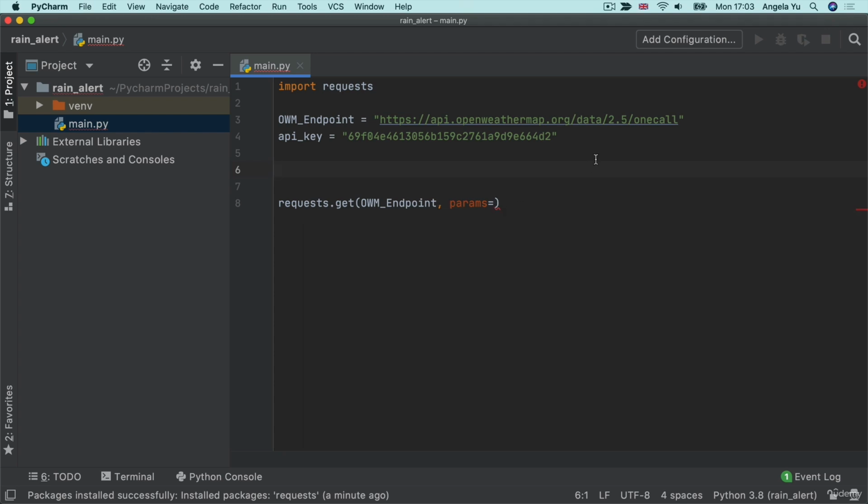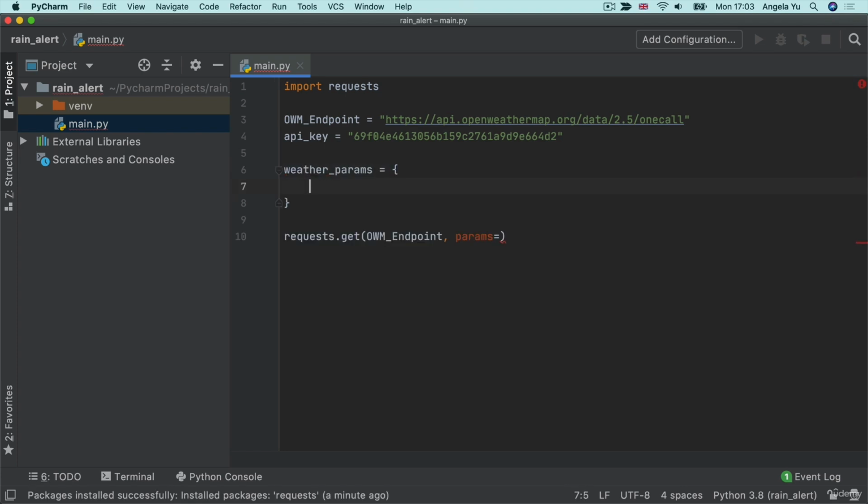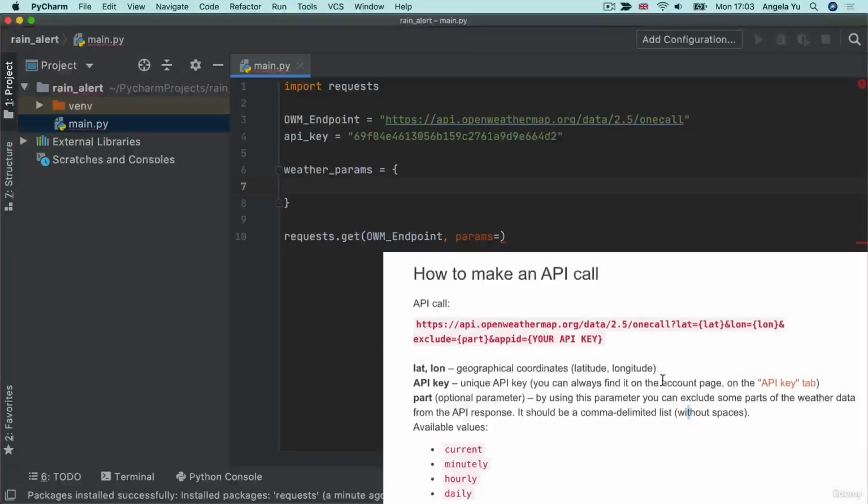Let's create our weather params. And this is going to be a dictionary. And we have to follow the keys that are provided in the API docs. So the parameters that we can provide for this API are lat, which is the latitude, lon, which is longitude, and a lot of people make typos here because they add a G. It's actually just lon. That's the name of the parameter key.